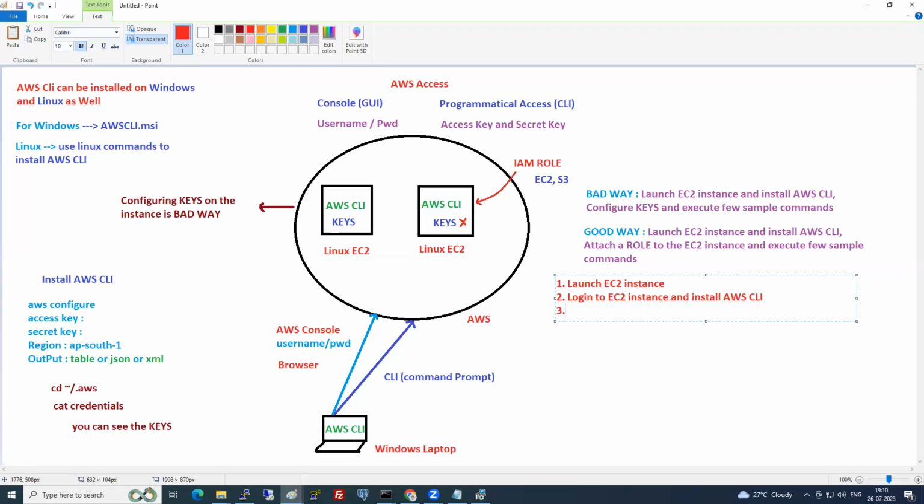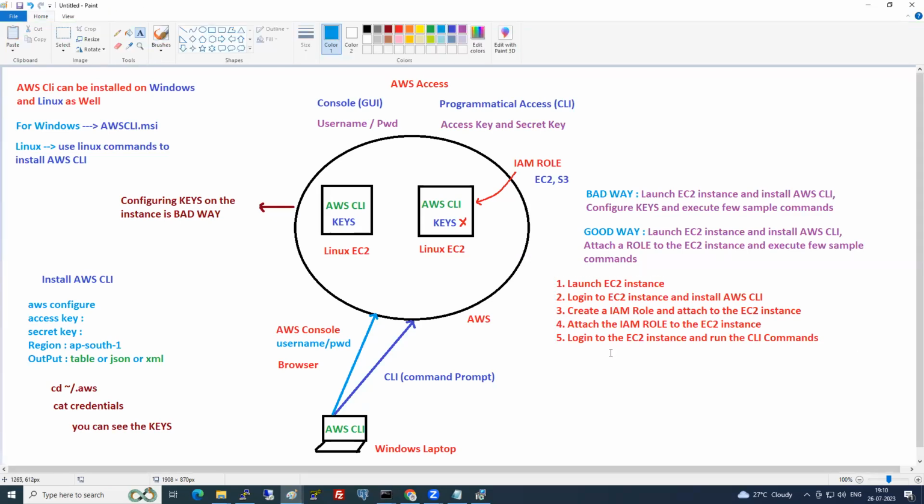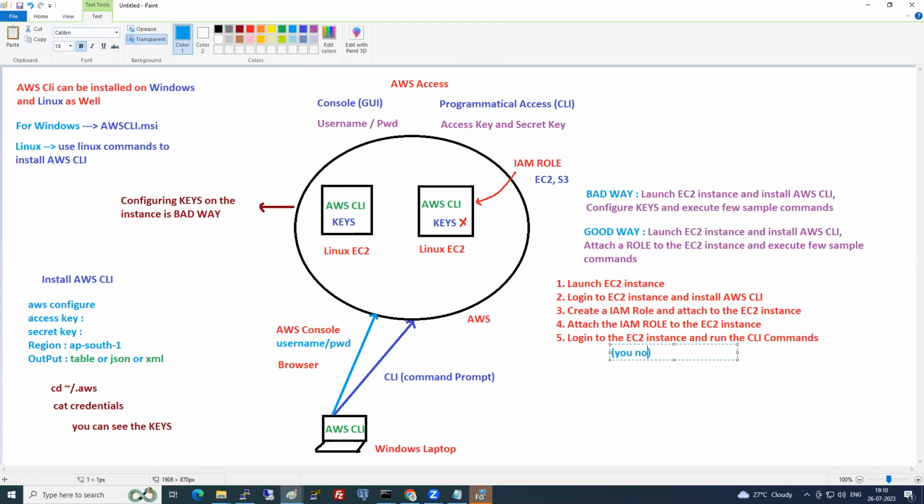What is the third step? Create an IAM role and attach it to the EC2 instance. Next, attach the IAM role to the EC2 instance. Number 5, then log into the EC2 instance, you already logged in, and run the CLI commands. Got it? In this good way, do you need to configure the keys? You need not configure keys because you are attaching roles to the EC2 instance.